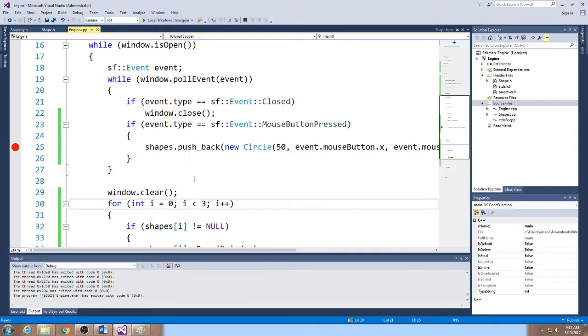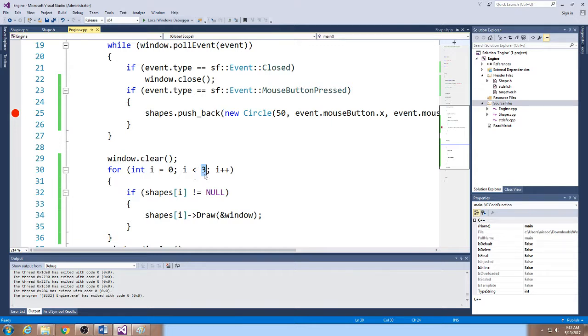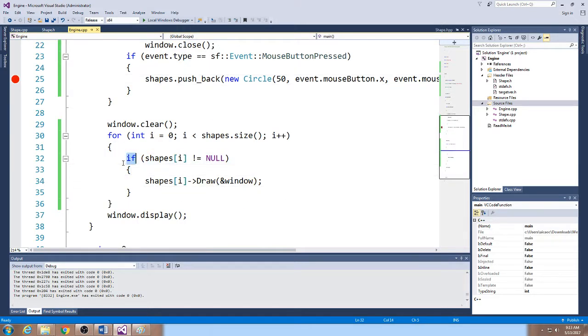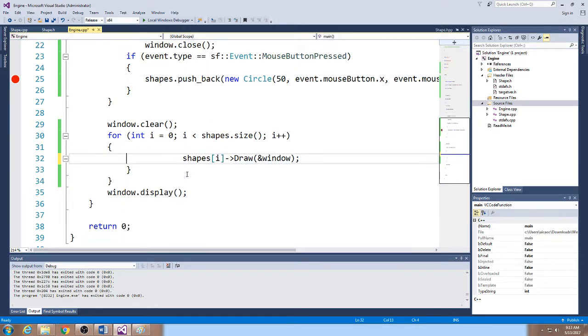And now what I can do is, see how I had this loop that loops over it 3 times? Well, I don't have to loop over it 3 times. I can ask the array, how many do you have? By calling size, and size is a function that takes no arguments that returns back how many things are currently in that vector. In this case, every time I click, it's going to add a new shape. So this size is going to go up by 1 every time I click. And then this shapes at i null, I don't actually need this check here. I could just call draw.